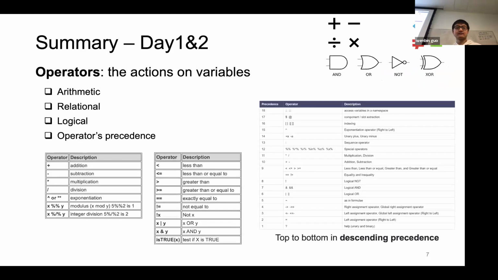We also learned the operators, the actions that we can perform on the variables. There are several, like arithmetic; you can do some scientific calculation using R. You can also use relational operators to get a true or false value. And based on the true or false, you can run logical operations like and, or, not. Lastly, we also mentioned operator precedence. It's useful when you want to write very clean code.